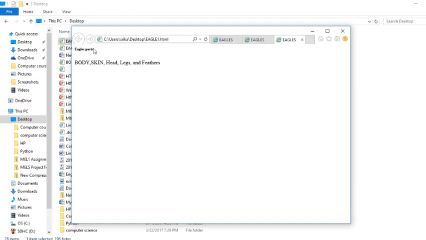Okay, now watch my heading. It just shrank. Compared to here, it is more enlarged and bolded, and right here it is still bolded, but it is smaller.